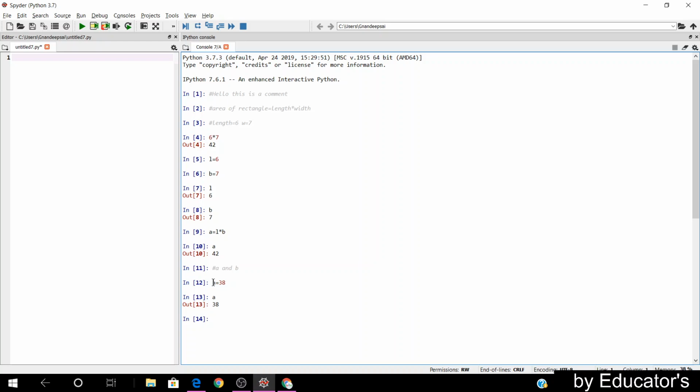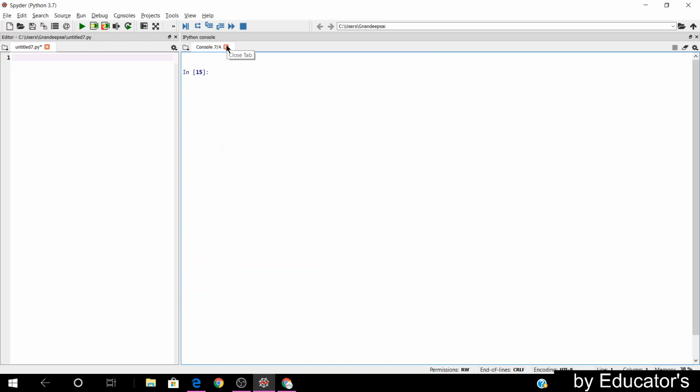Okay, let's clear this up. For clearing in Python, you can use two things. Clear, it's just cleared up. Or you can use CLS, which also clears things. Great. Now we are going to do something.